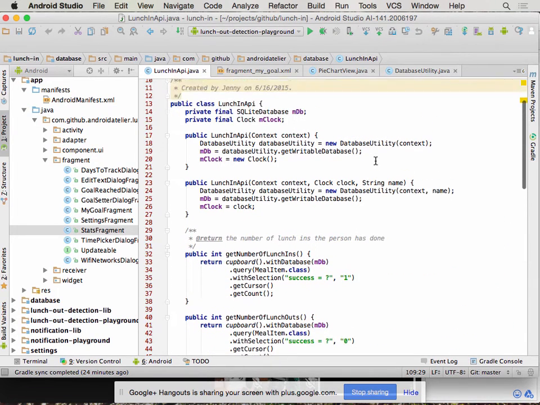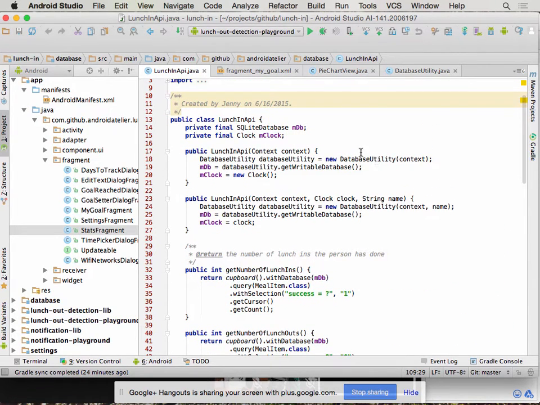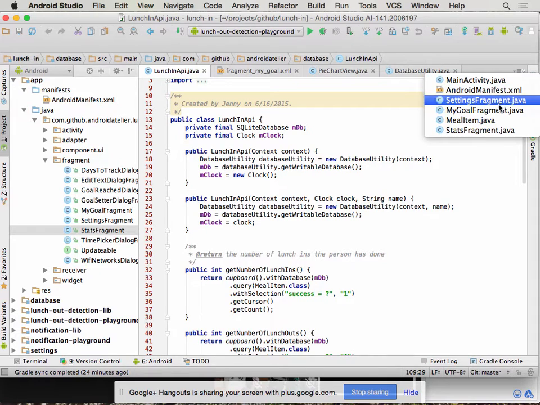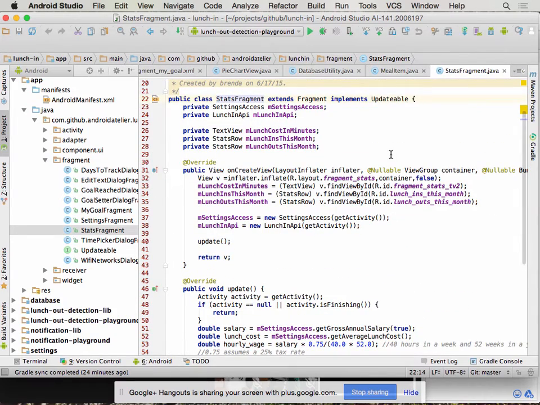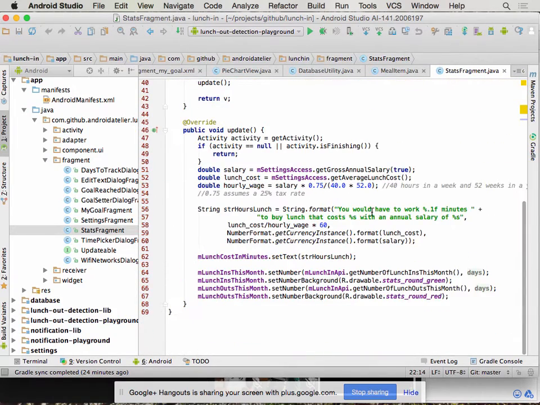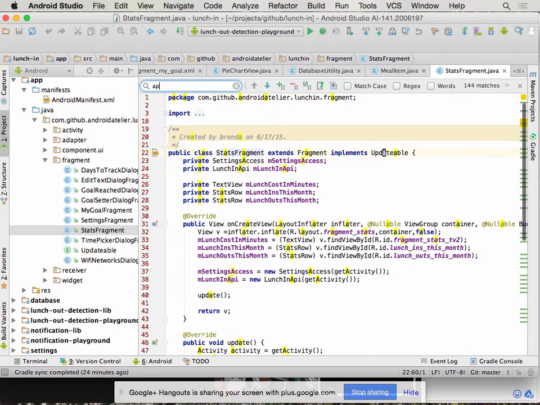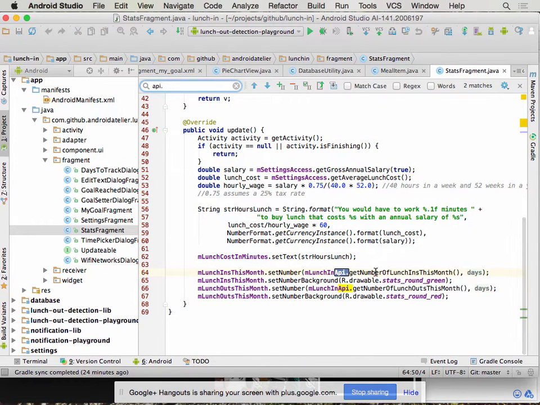The part I want to cover here is two things. One is how it's used in the app. We can, for example, see in the stats fragment that we will have the lunch in API, and you see how we are retrieving the number of lunch ins and then setting it on the UI. The interesting part for me, at least, is the testing part, which I need to navigate to.